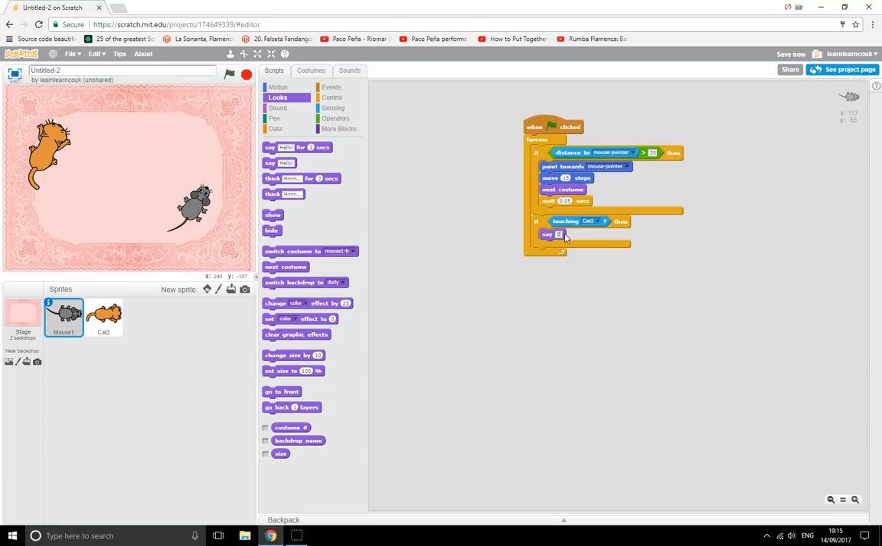Eek. There we go. Let's see if that works. He says eek. There we go. Now, the only problem you've probably noticed there is that if you touch the cat, it says eek. As soon as you stop touching the cat, he still says eek. So that's no good there.